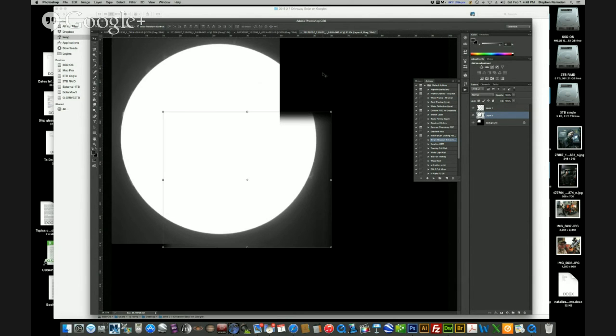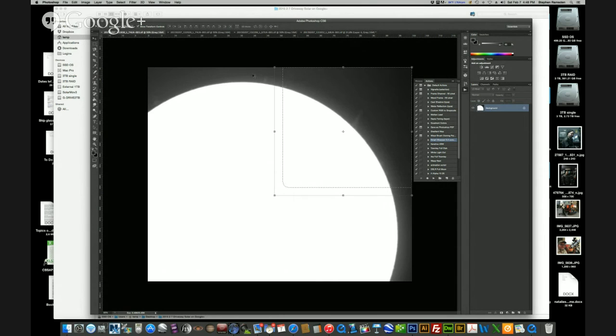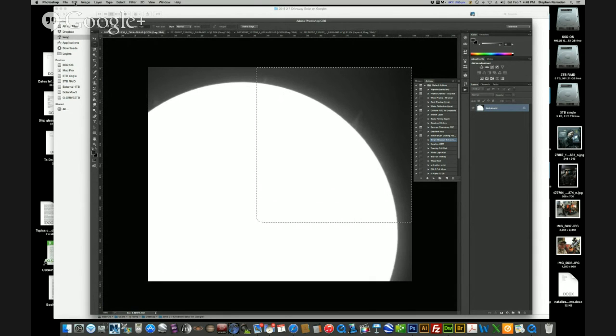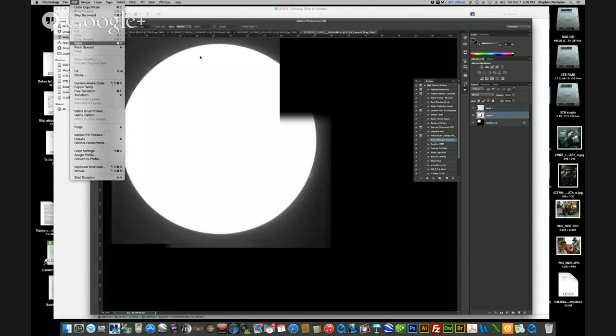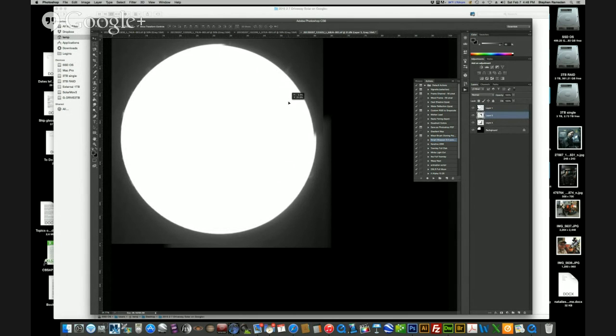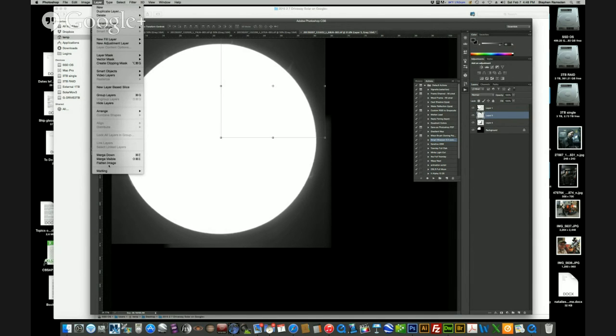I didn't copy a big enough slice of that one, so let's go copy some more of it. Select, modify, feather, edit, copy, edit, paste. All right. Much better. Let's do that. Boom. Flatten the image.